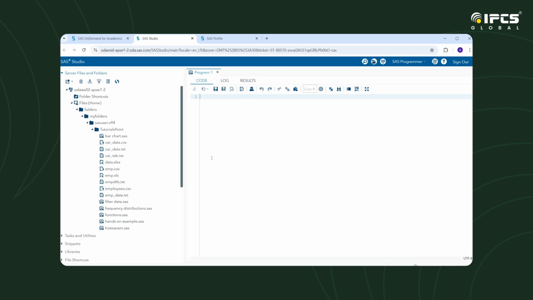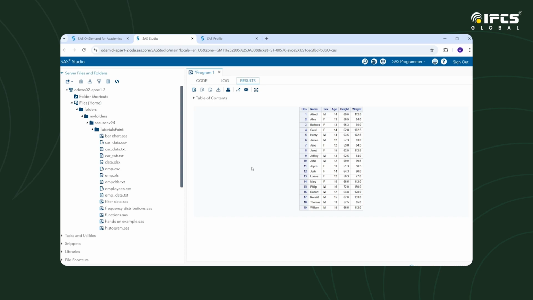Let's test it. Type the simple code in the editor window and click run. This is the run button. If everything is set up correctly, you should see a table displaying student names, sex, age, height, weight from the built-in SAS dataset sashelp.class.